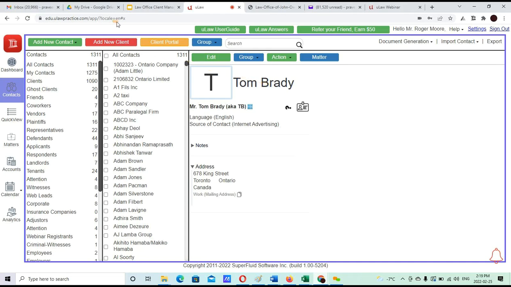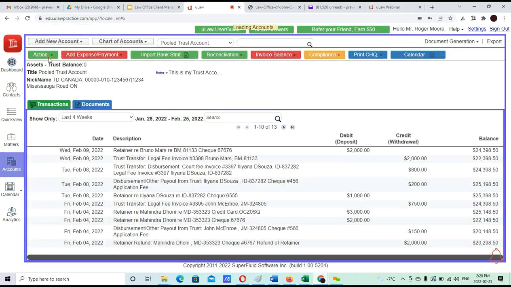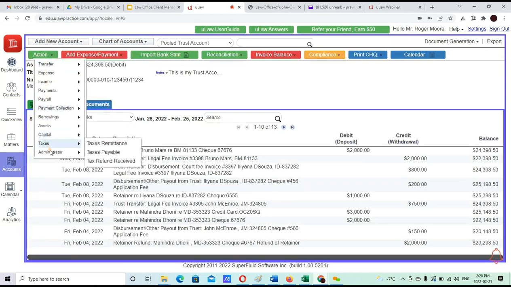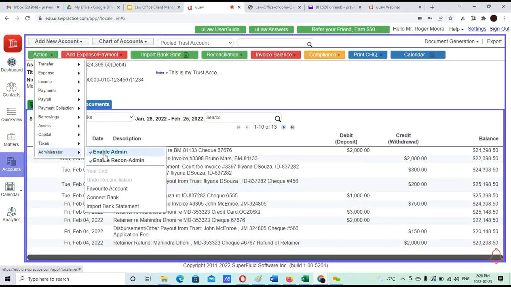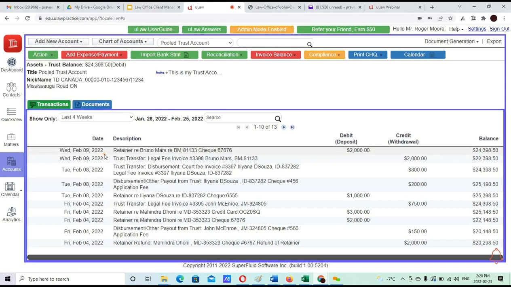As we do that, there's a quick question around deleting a contact. So for that, you need administrative privileges. So you would go under our settings, that's under accounts, action, administrator. You would enable yourself. So you would have to click the Enable Admin button. And right at the top, you would see Admin Mode Enabled.